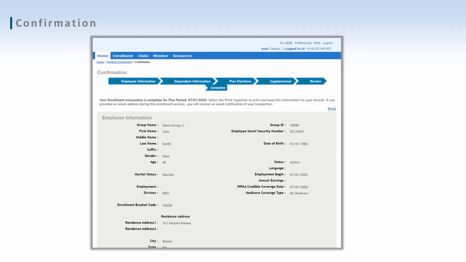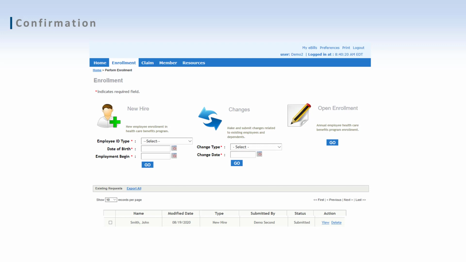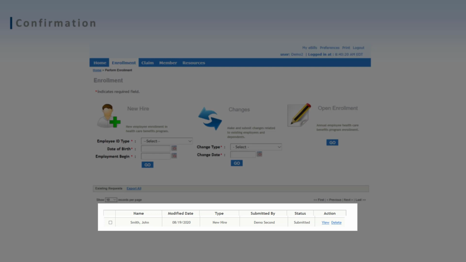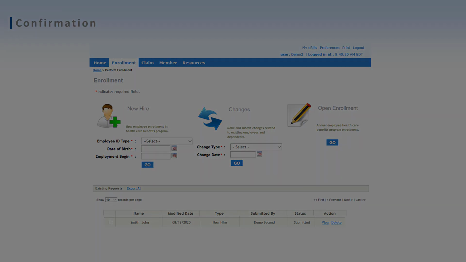Once submitted, you will get a confirmation message at the top of your screen saying that the record has been saved successfully. If you click the Back button, you'll be brought back to the enrollment screen where you will see the enrollment has been submitted. This record is now with our eligibility team and will be reviewed and processed within 1 business day.